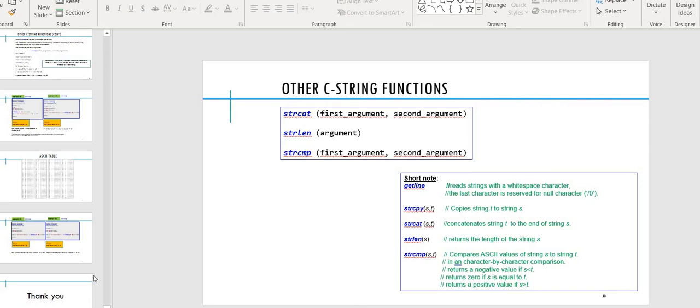Doktor, tadi doktor kata lab 5. Which lab? Lab function. We will do lab 6 next week, but today you have to submit last week's lab, which is on function.